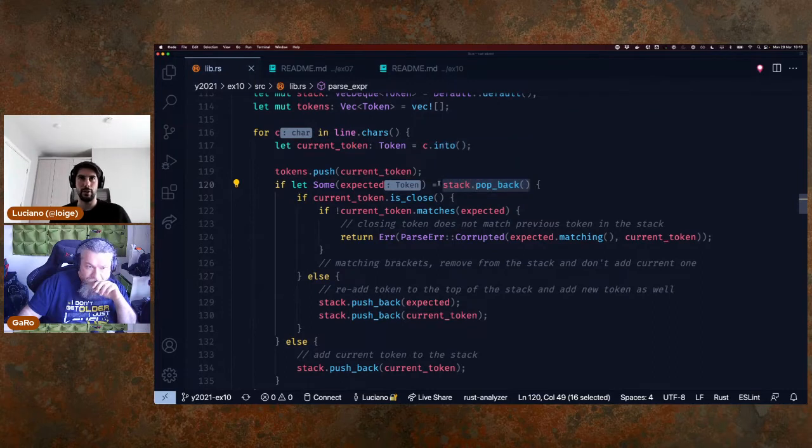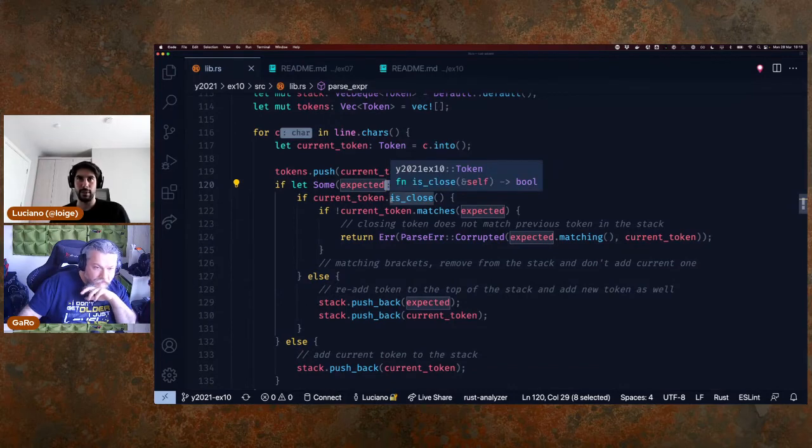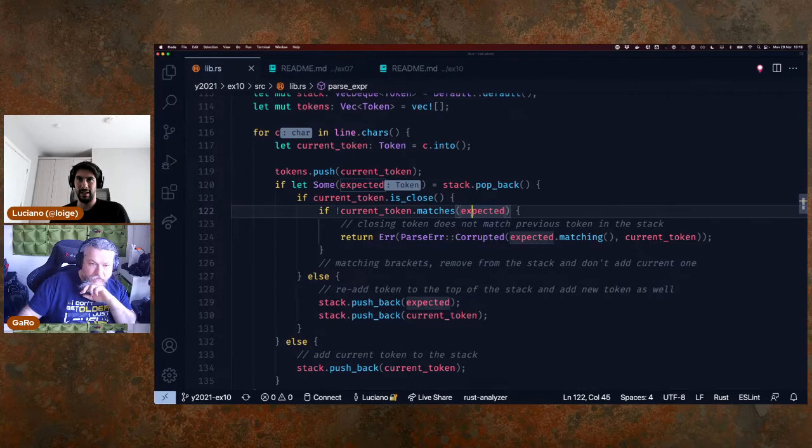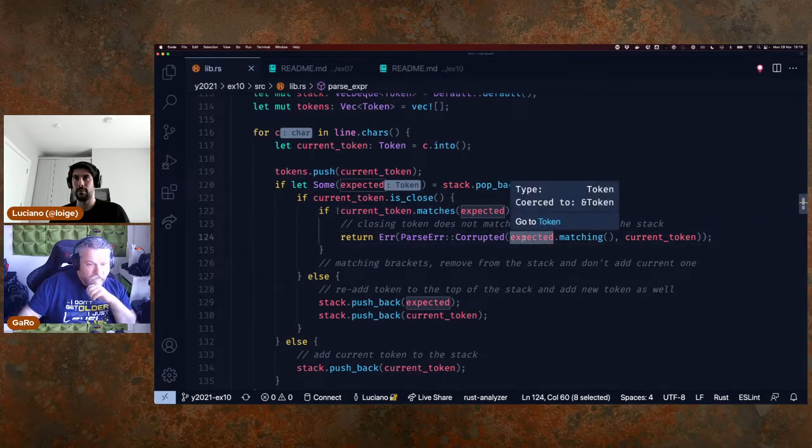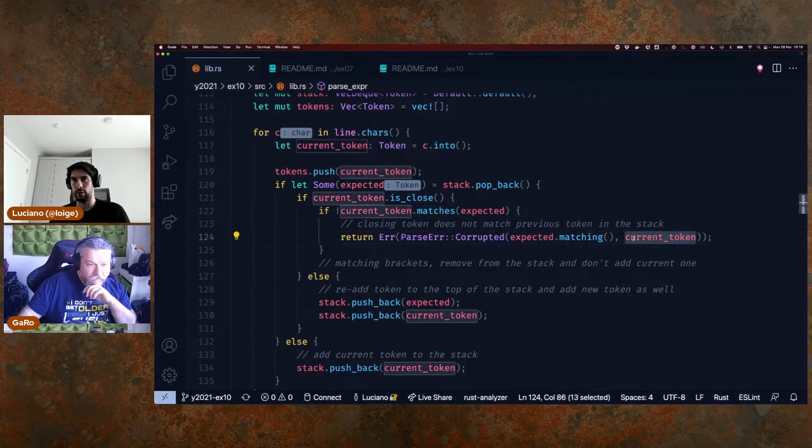So we get that something from the stack, and we check if there is something; we call it expected. Then, if the current token is a closing token, so if it's a closing parenthesis, and it doesn't match the latest parenthesis that we took from the stack, this is a corrupted case. So we just build the error type and return that, saying we were expecting this one, but in reality we found this other token.